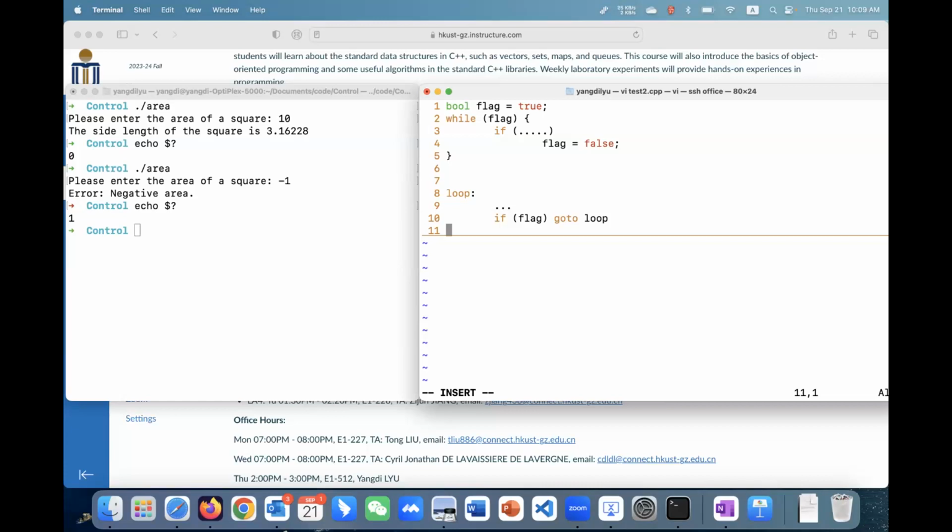But don't learn this way. This one is exactly the same as the previous one. If flag is true, we go to loop, then continue the work. Loop is just a label name; you can name it anything you like. Then you will run and run until your flag becomes false. You can also use goto to jump out of the loop.